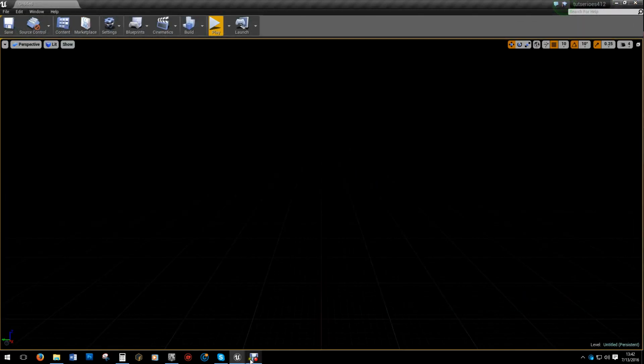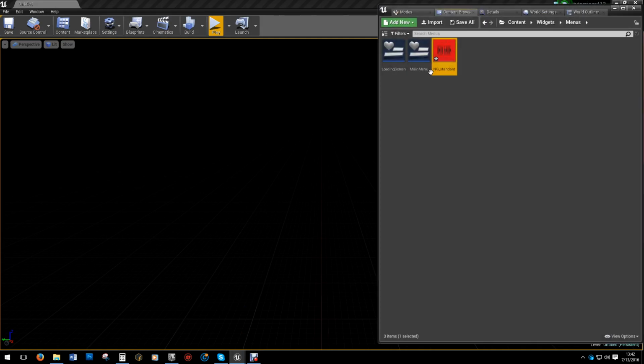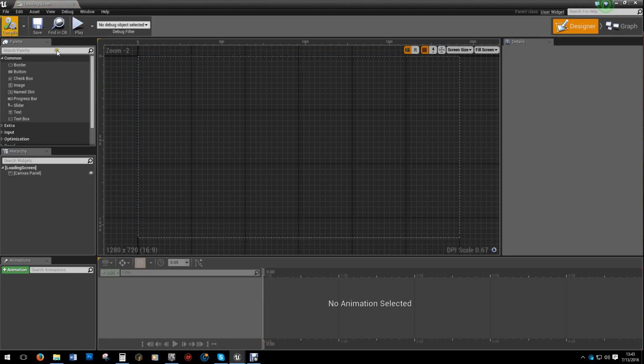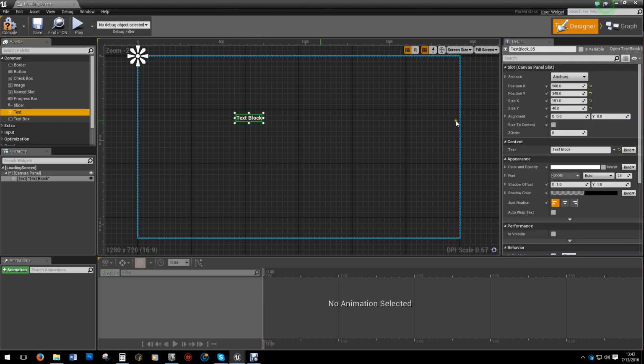Now, we need to take, and where's my content browser? There it is. Okay, we need to open up our loading screen. It doesn't have to be anything fancy. You can just drag this out here. You can make it 105. Make it say loading screen.